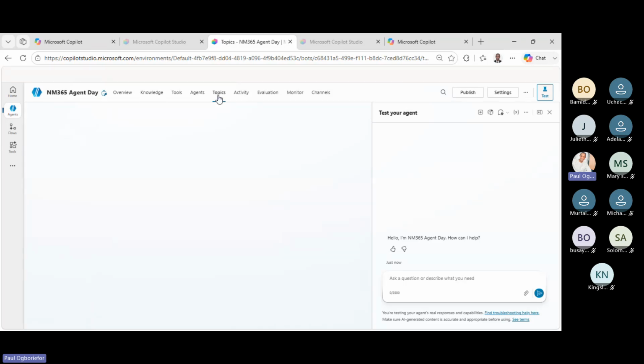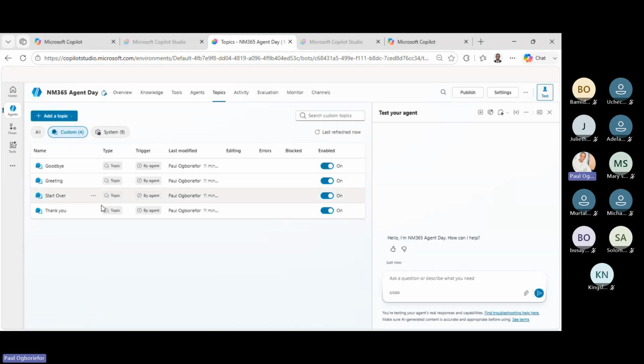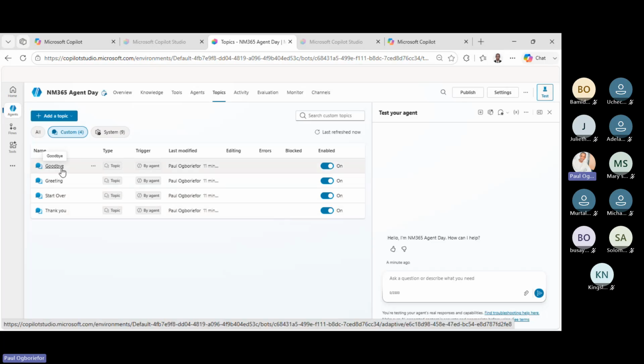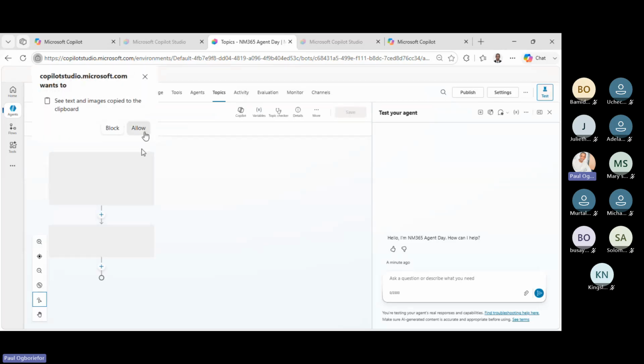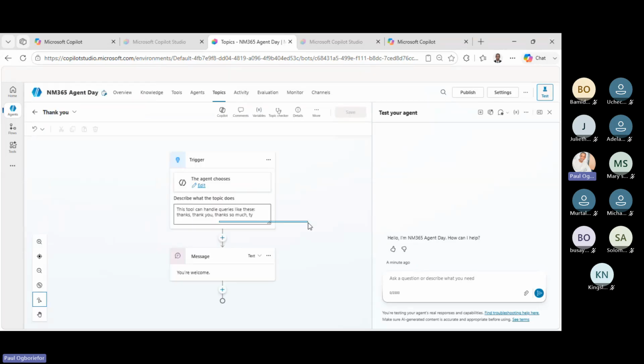Then topics. This is another important part of it. What is topics? Before we even go into what topics are, let's first of all see the existing topics that are here. I think by seeing some of the topics that are here already, we'll be able to see something. If you open this, thank you, right? Topics is just a guide to how Copilot responds to your requests.